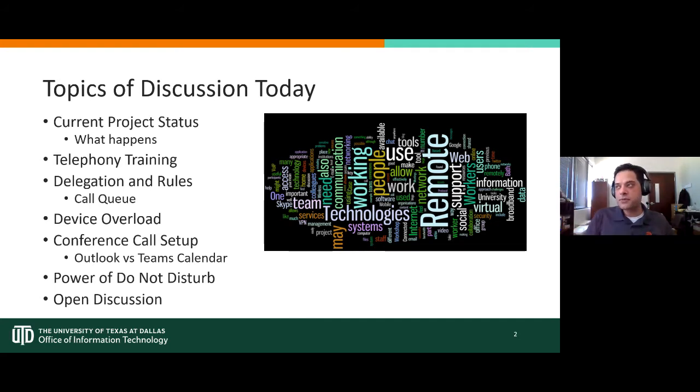Conference call setup, this is another question we get all the time about using Outlook versus the Teams calendar, when you use what. And I'll share some tips and tricks on that. And then we're finally going to talk about the power of do not disturb and its pitfalls. And then we'll have some time for open discussion, so you guys can ask any questions that you have.